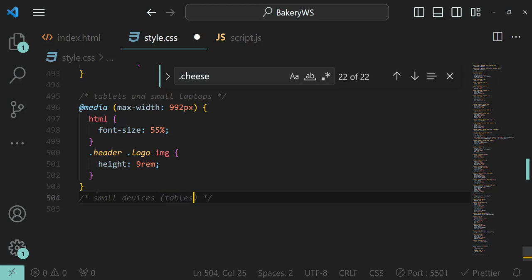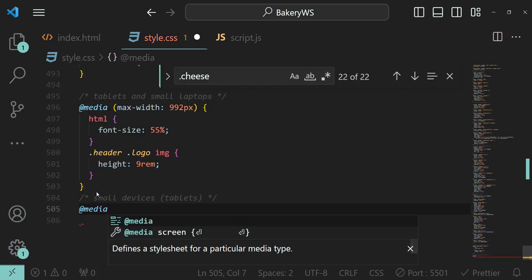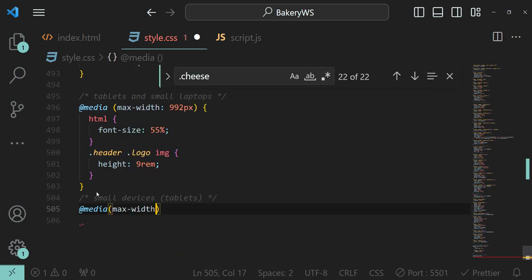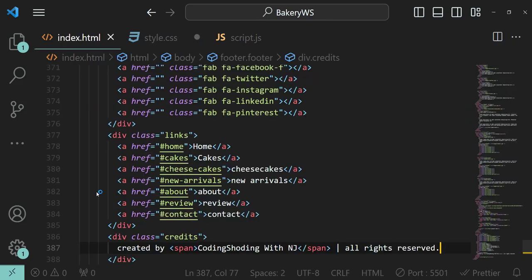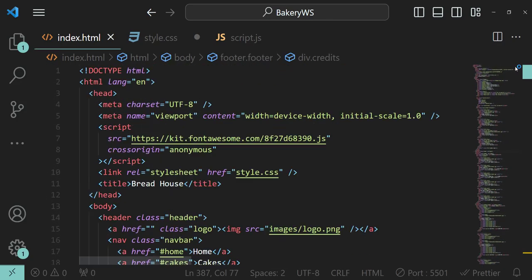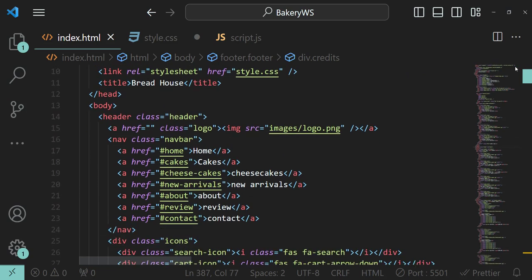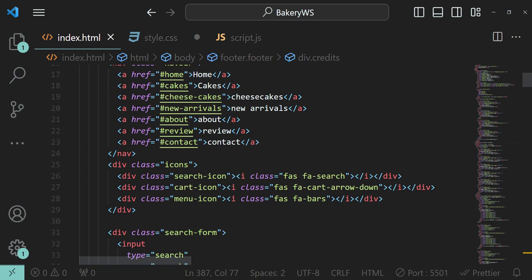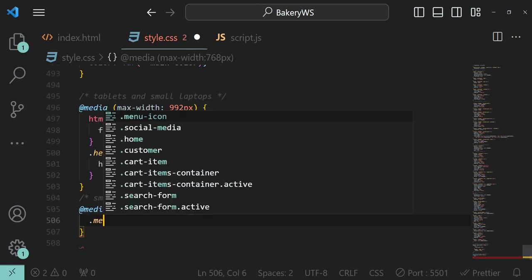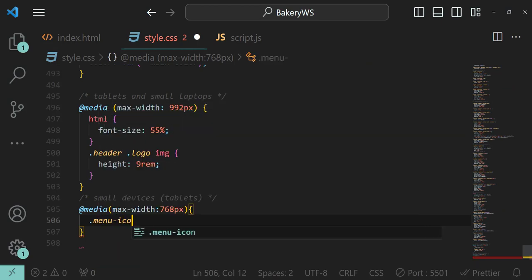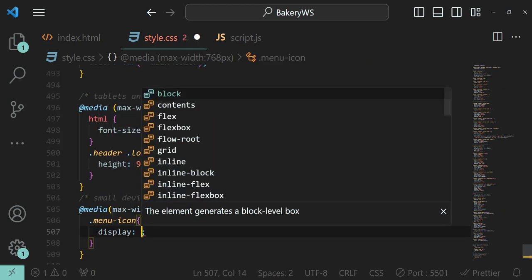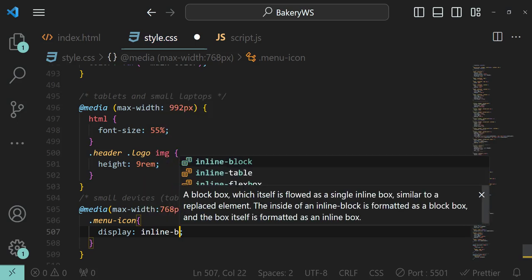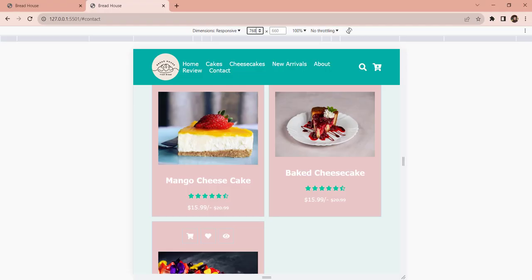That is small tablets. Media maximum width is 768 pixels. So let's have a look at the class name that we gave to that menu icon, that is by default invisible. So this is the name that we have given to menu icon. Dot menu icon. Let's set its display property to inline block. Let's have a look.